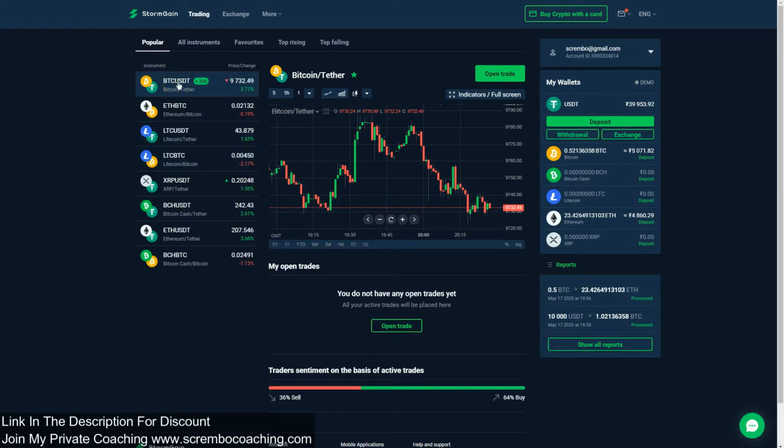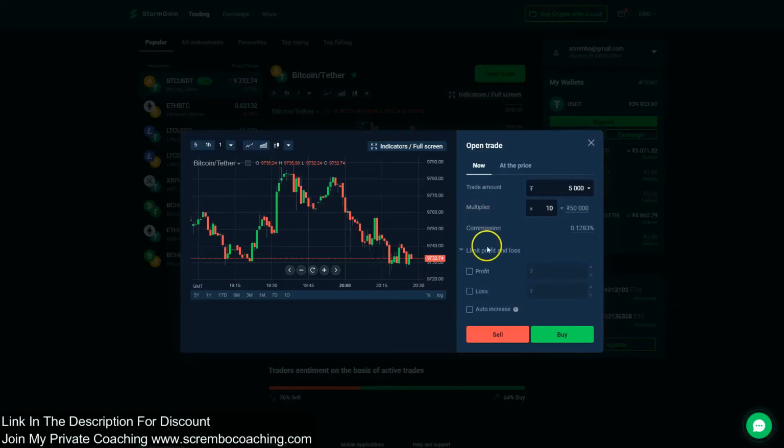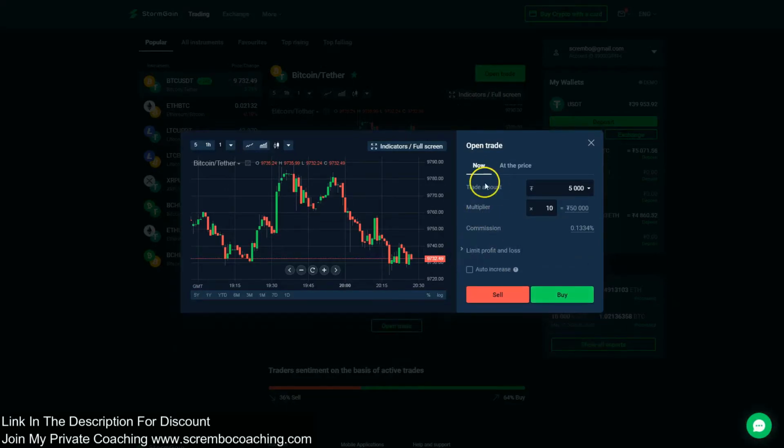BTC paired up with the USDT, and we're going to open up a trade right here on this green button. I'm going to go long on the trade, which means I need to buy the market. So the first thing I have to do is make sure the trade amount is selected correctly. I'm going to put here $1,000. I'm going to have a multiplier of leverage 10, which means that my order is going to be worth $10,000. This is going to be the commission I'm going to pay.